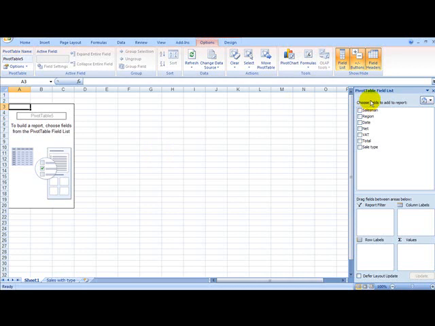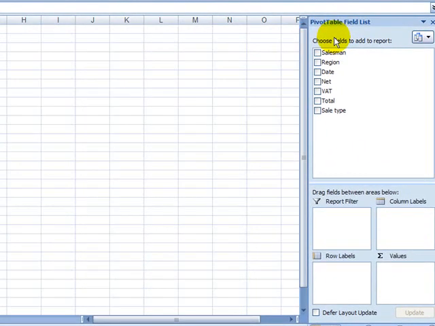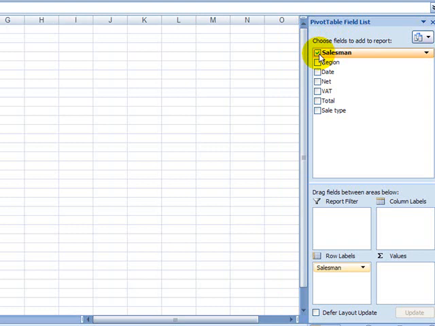You now need to choose, as I mentioned earlier, which fields you want to show mapped against each other in your table. Let's say you want to see total sales for each individual salesman. That means you need to map the salesman field against the total field. To do this, tick the box next to the salesman field on the list on the right. Make sure it then appears in the Row Labels box below.